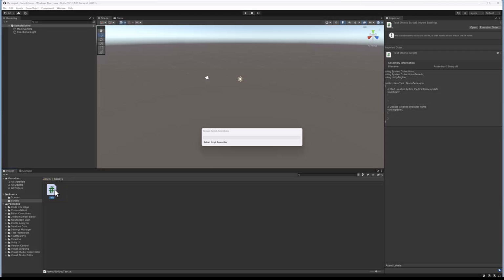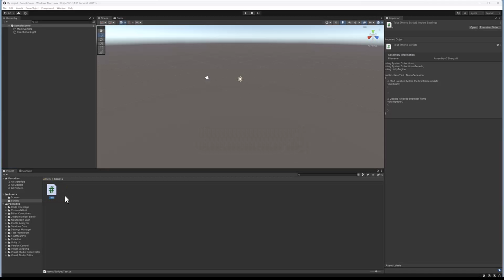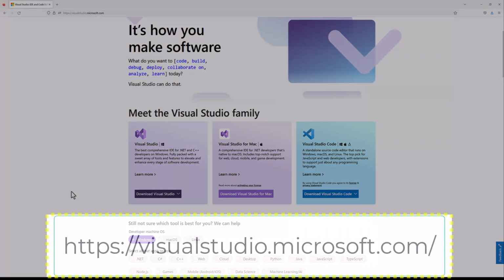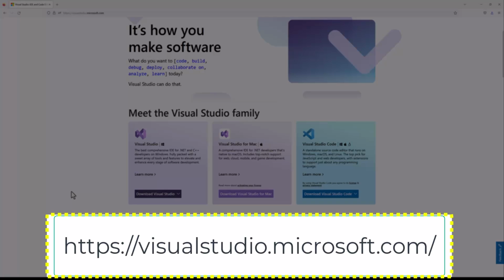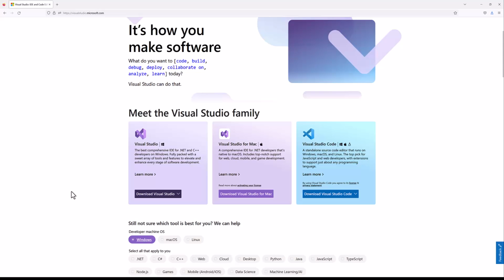Notice when I double-click the script, nothing happens. The reason for this is we need to install the Visual Studio Code editor. Let's do that now. Let's begin by visiting the Visual Studio website at the following link. In the center of the page, under the Meet the Visual Studio Family section, locate the Download drop-down button that matches your current operating system.